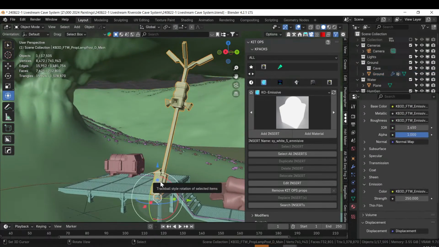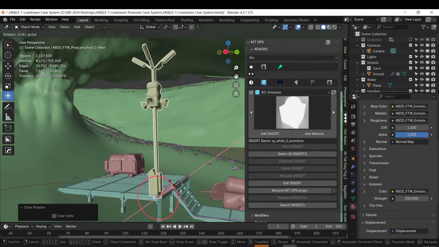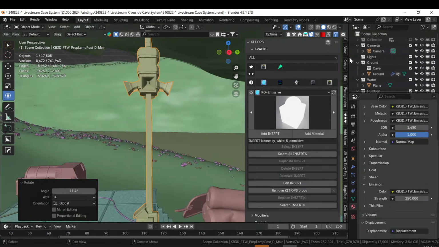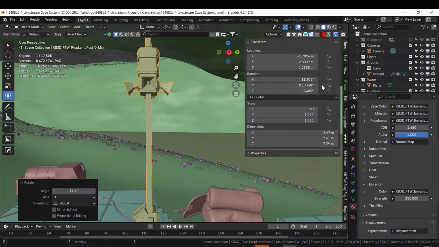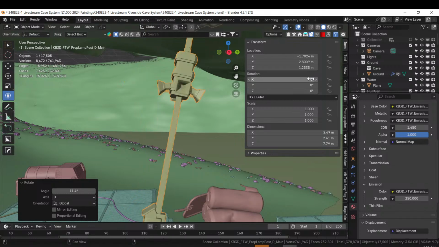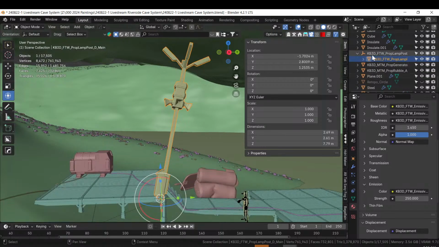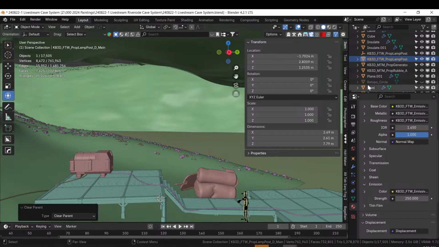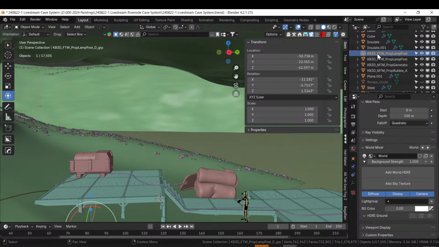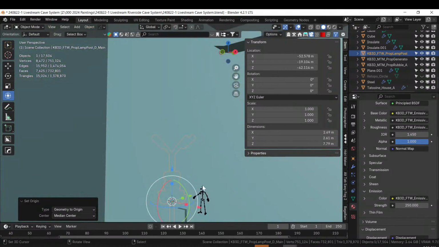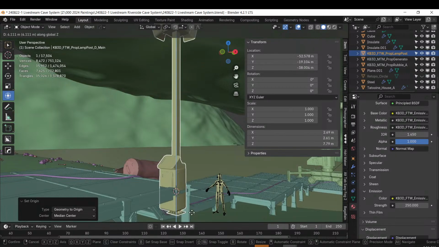Okay. That's a bizarre flex on that one. Weird. Okay. Oh, I know why. Oh, it's because you bastard. I hate clear parent. Yes. Delete lamppost. Object set origin to 3D cursor. Object set origin, geometry to origin. Yes. GZ. There we go. Easy enough.